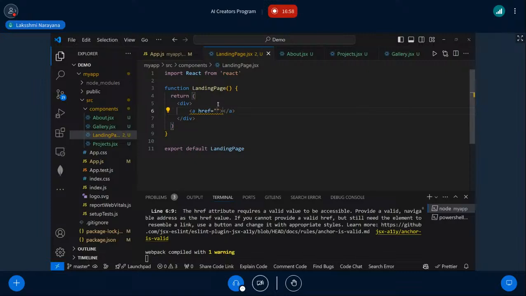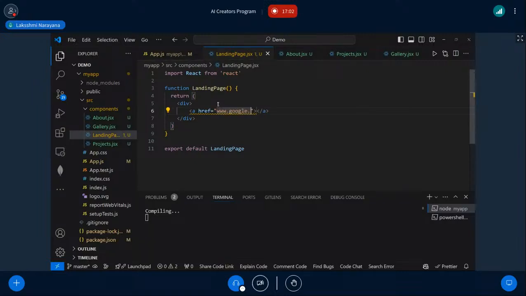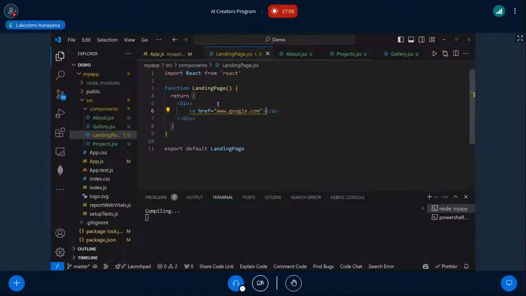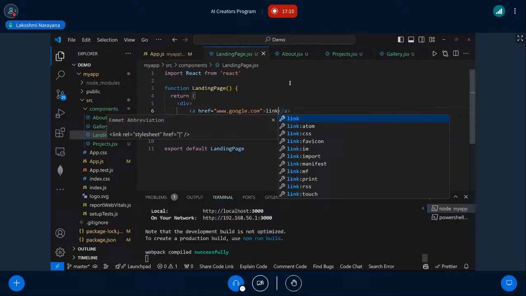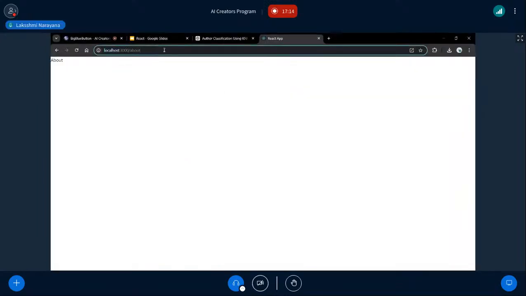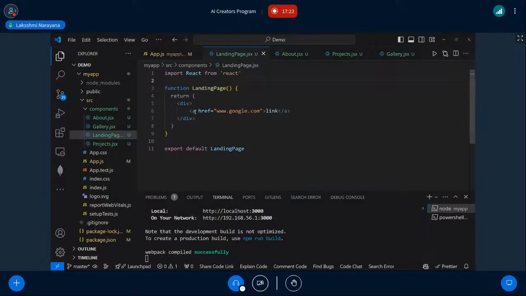Let us say, for example, we are adding www.google.com, and then we are linking it. We are just creating a link in our landing page. So what does it do? Let's see. Let us clear this and go to our initial page, landing page. See, you can see a link over here. Let me magnify this.